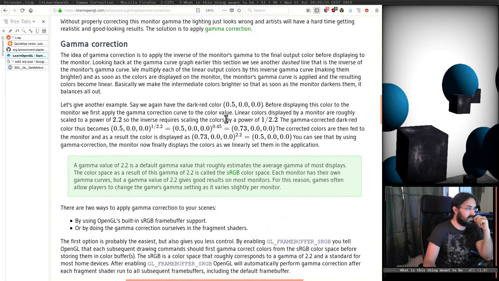So we're going to raise all our colors to the power of 1 over 2.2. And that's it. That's the general idea, I believe. Well, that's the general approach to getting it done. The gamma-corrected dark red color thus becomes 0.5. Oh, so this is the dark red we were talking about earlier. We're going to raise it to the power of 1 over 2.2, and we're going to get 0.73. So we've brightened it a bit. And then what is going to happen is the monitor is going to... What is it going to do?